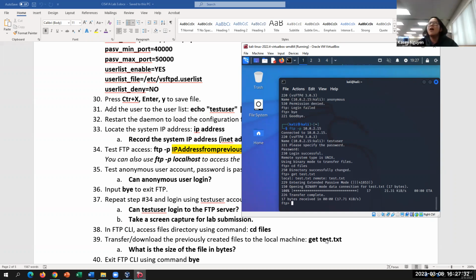So I'm able to get the file and it tells me the bytes of the file, my file size. I download it. So that's how you download from FTP in command line. And then to exit the CLI for FTP, you just type bye.